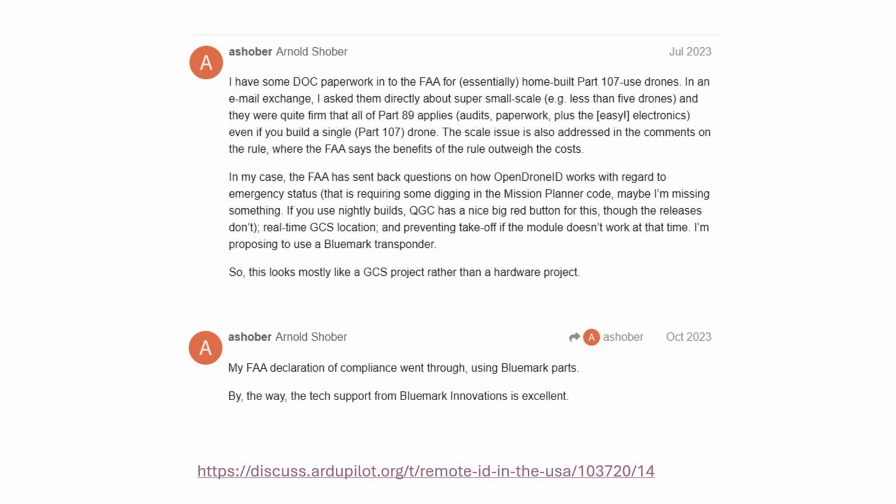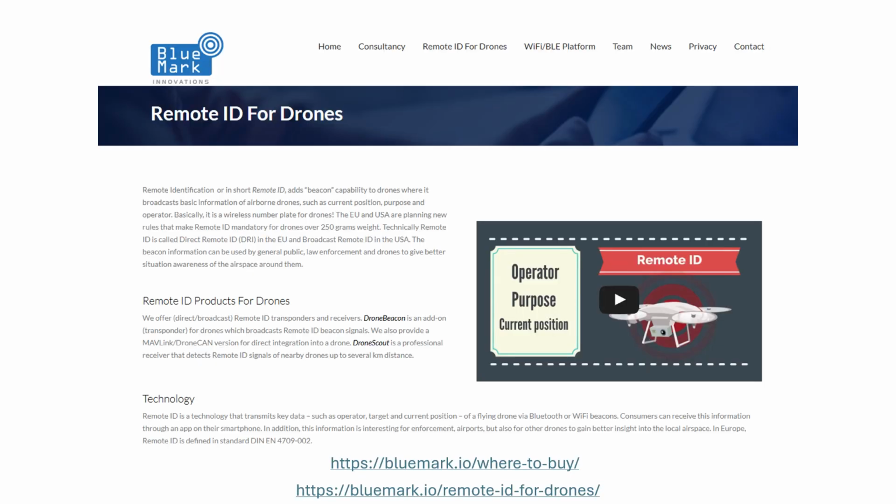A couple of other notes here. I found this note from Arnold Schober, who said that he has, as a DIYer who builds some drones, sent some paperwork into the FAA and was using Bluemark parts for his work. So I was like, well, let me look at this Bluemark stuff, which I'm glad I did. I think the stuff is pretty cool.